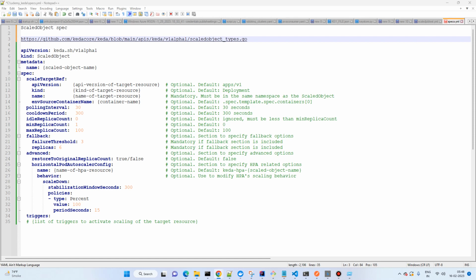So let's go one by one through the attributes. This is a simple YAML configuration that can be used to define a scaled object resource in Kubernetes using KEDA, that is Kubernetes-based event-driven autoscaling API. First one is apiVersion. It specifies the API version of the scaled object resource, which in this case is keda.sh/v1alpha1. The kind specifies the type of the resource being defined, which in our case is a scaled object.